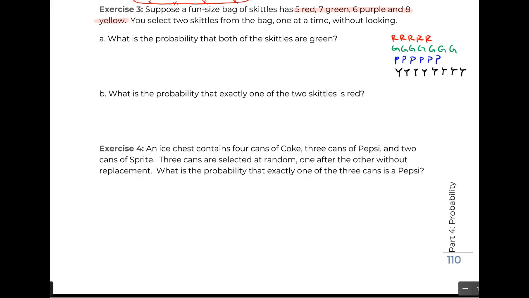So as we keep reading, we see we're going to select 2. There's our sampling issue, and we know how many things we're doing. One at a time without looking. Nothing here about putting them back into the bag, so we are doing a sampling without replacement. So the first question says, what is the probability that both are green?